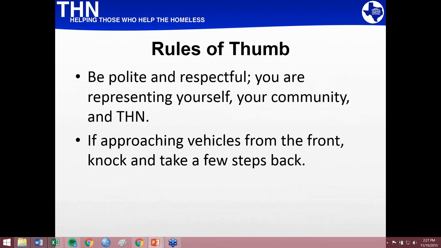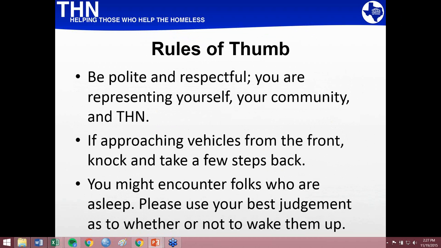So here's another one. There is a likelihood that you're going to encounter people who are asleep. And we want you to use your best judgment as to whether or not to wake them up. There are two schools of thought here. One, yes, it would be great to wake them up because we would very much like to interview this person because clearly they are homeless, they are sleeping, they are living on the street. We would like that information.